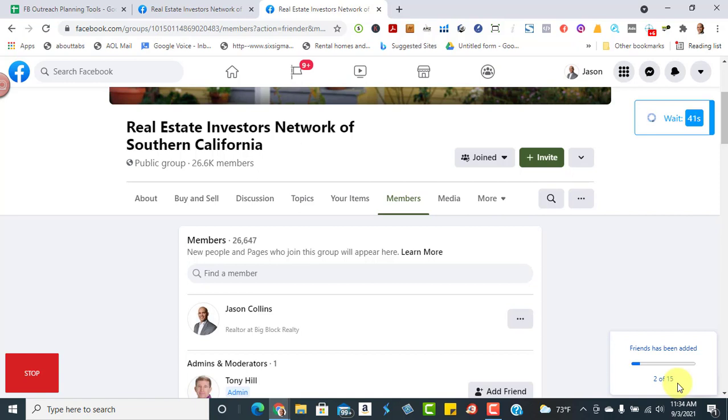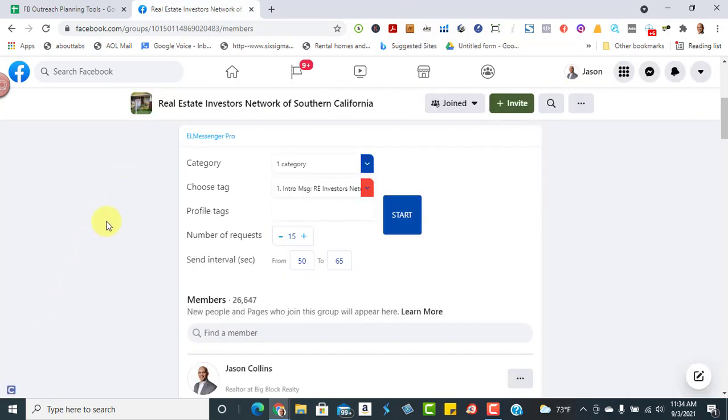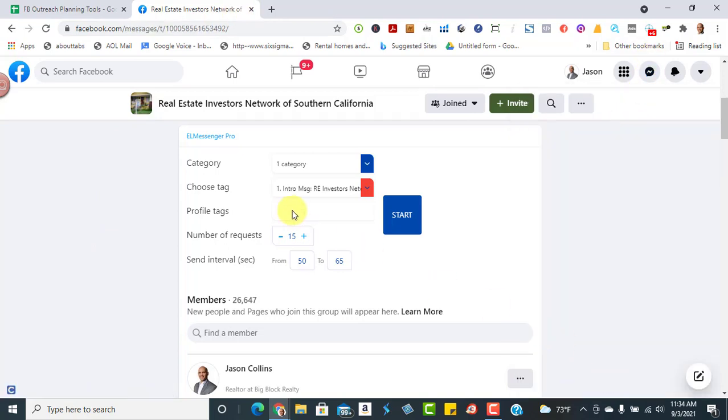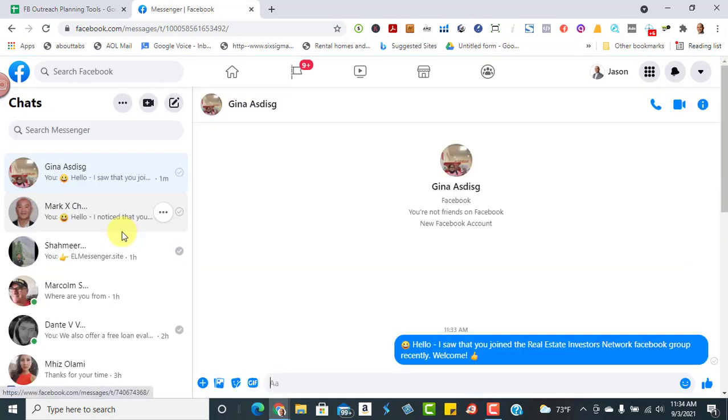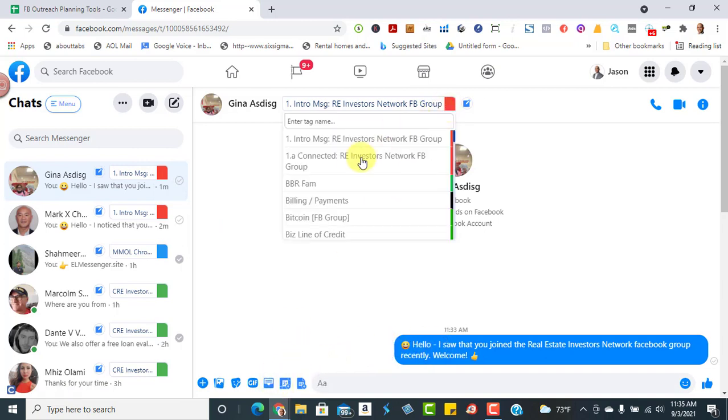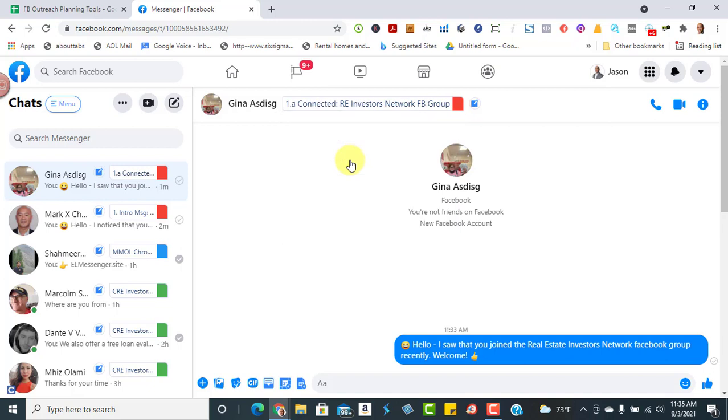And then what you can do is, let me pause this real quick. I'm going to go ahead and stop this. And I want to show you a feature in the software. Let's go to Messenger and open up Messenger. So as you can see, it has Gina already tagged as the intro message, so she has that tag. And if, let's just say, she responded, what I can do is change her tag to someone who has connected.